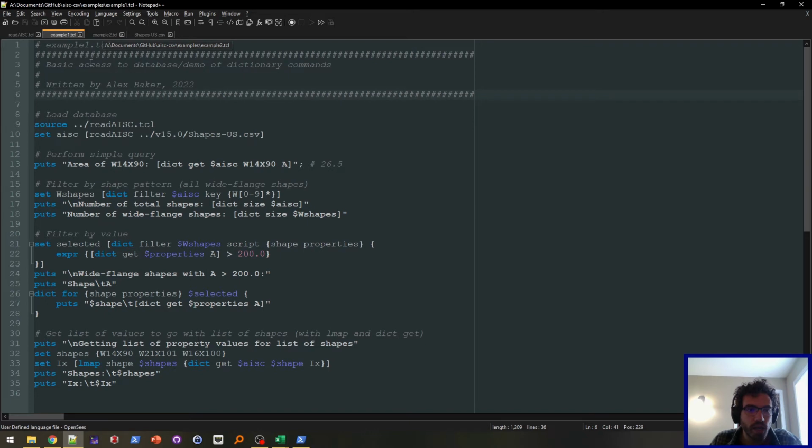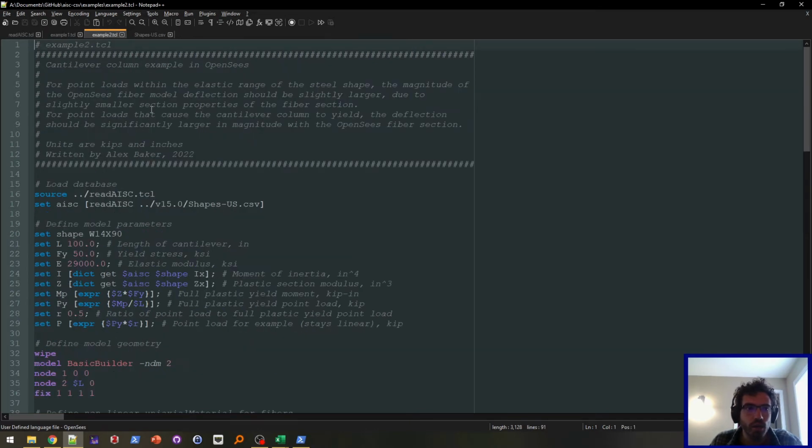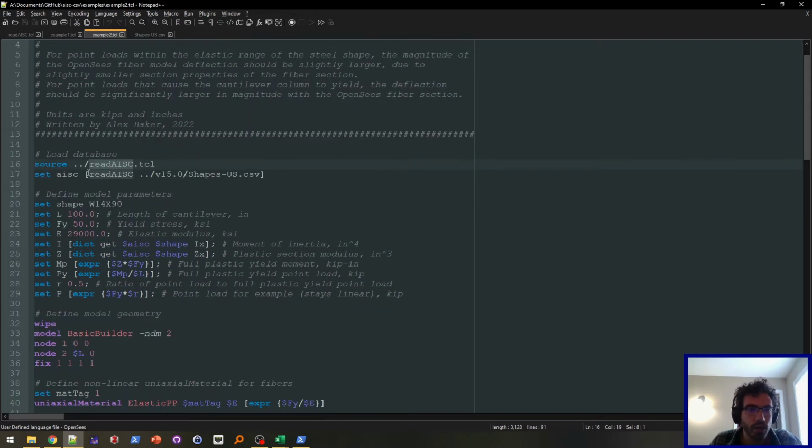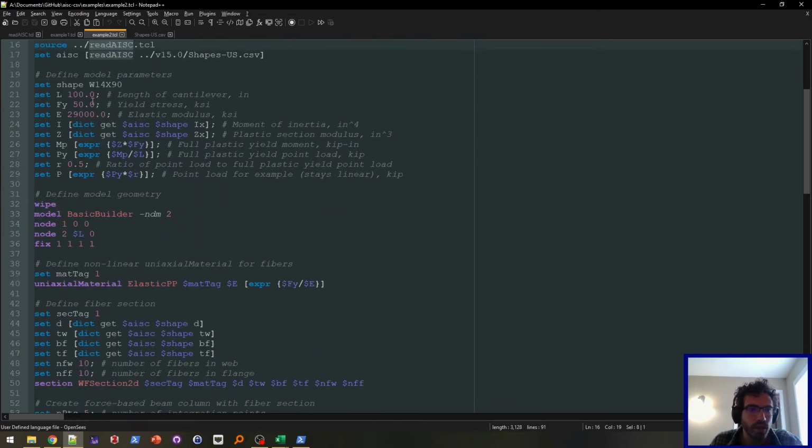So this is very basic access, and now I'm going to show you how you can use it in your model. Here I have a very simple cantilever column model, and I source the read AISC procedure, and I load in the CSV file. Then I can get the property values directly from the dictionary. I want the moment of inertia to be Ix, which would be the strong axis bending. And so you can access all the values there.